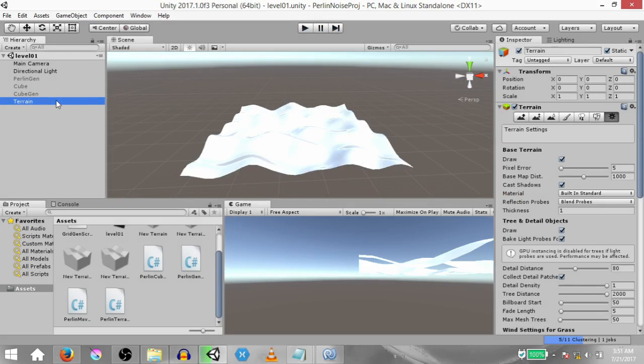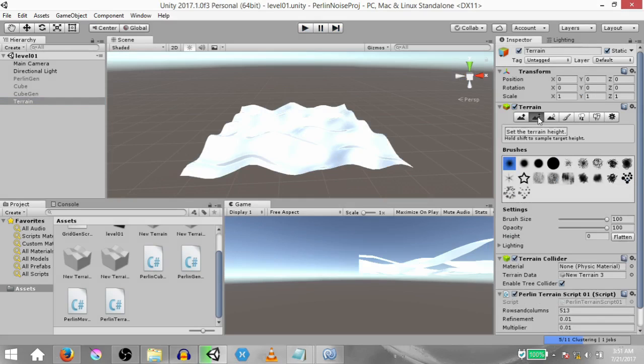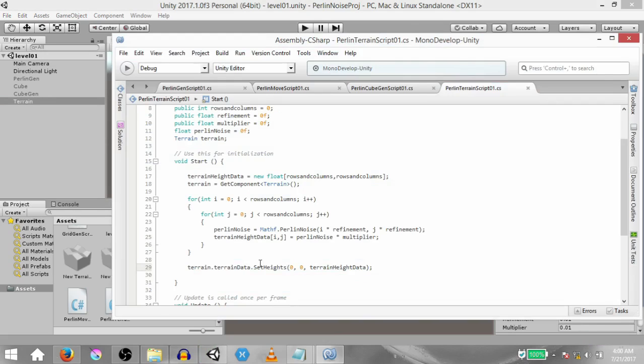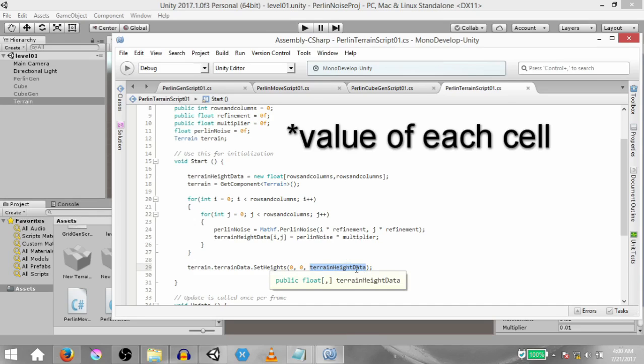So with the terrain game object selected, click on the second tab under the terrain component and click flatten. This is going to flatten our terrain. Okay, so as you can see, the set heights method takes in 3 arguments: x base, y base, and heights. Heights is basically the multidimensional array that contains the data that is meant to be used when setting the height for the terrain. The value has to be between 0 and 1.